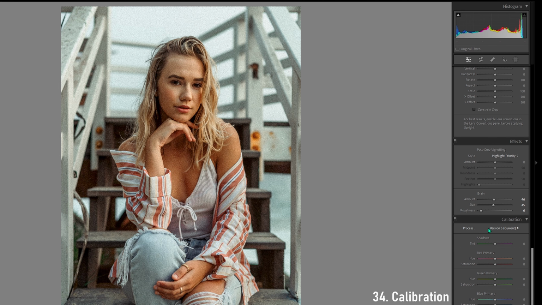Calibration is often referred to as the camera calibration in Lightroom and lets you adjust the color interpretation of your image. While it's a more advanced tool, it's invaluable for photographers who want to achieve specific color grading looks or correct for certain color shifts that may arise from your camera sensor.